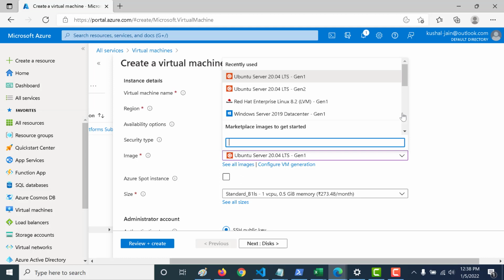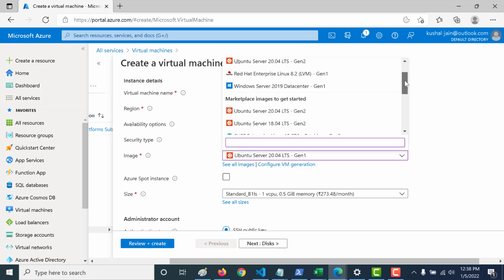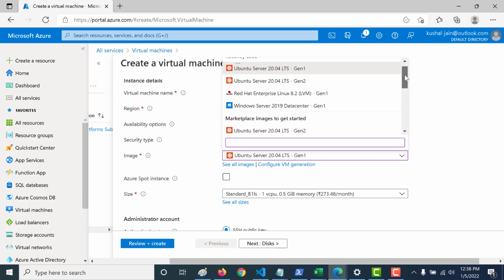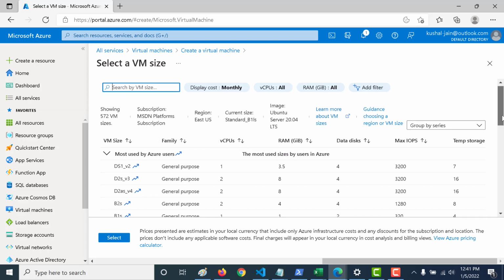So here the options that you have are basically either Windows or Linux. Based on what your application requires, you can choose either one. Let's, for this particular example, choose Ubuntu. And here you can choose the memory and the CPU for your virtual machine.